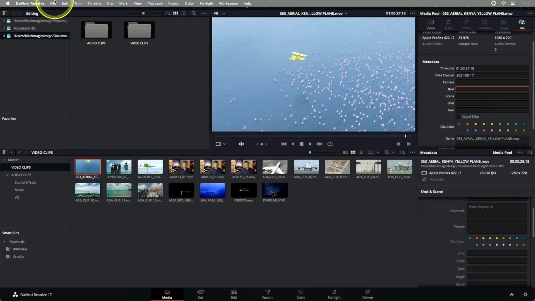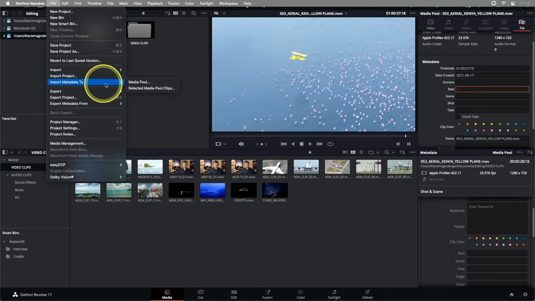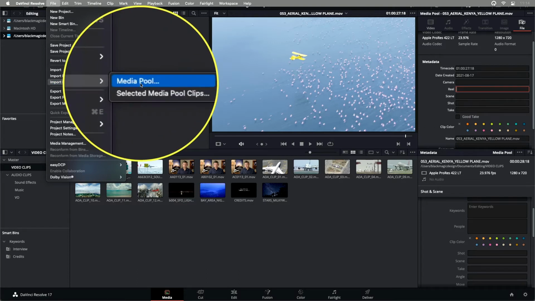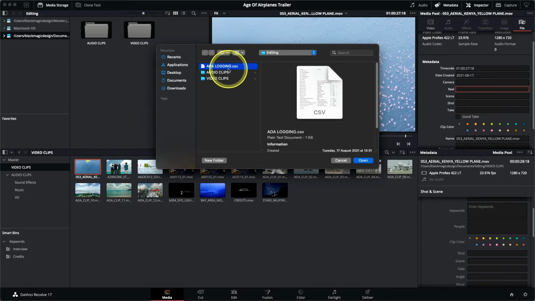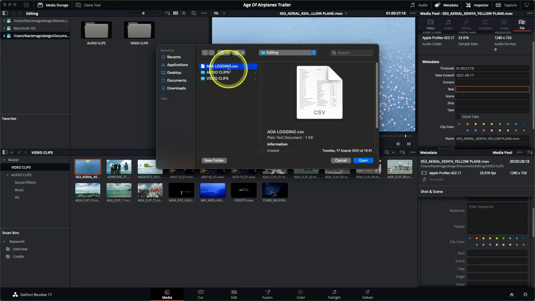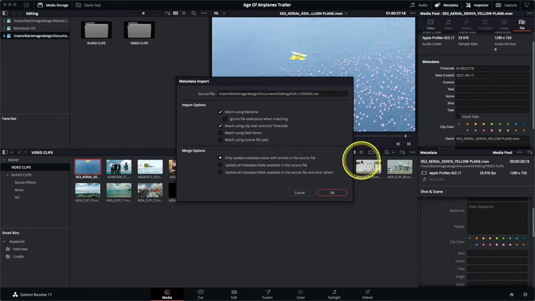However, if you've got somebody on the production team that might be logging these shots, it's easier to import the metadata rather than to add every single piece of metadata individually. So let's go to the File menu and we'll choose Import Metadata to Media Pool. Navigate to where your editing footage is on your system and choose to select the AOA login.csv file. A CSV file is a comma-separated values file. It's very simple to create in any spreadsheet application. I'm going to choose to open that.